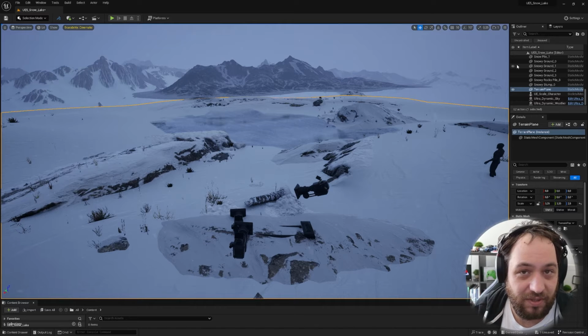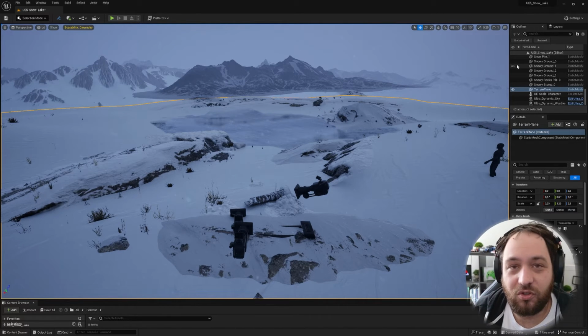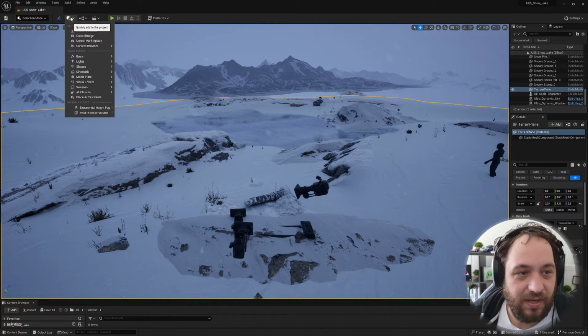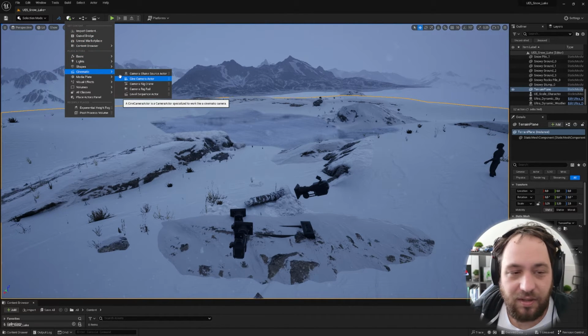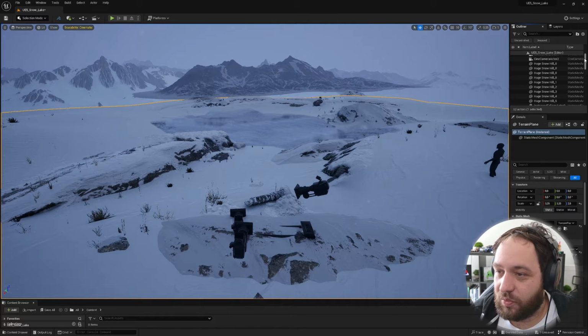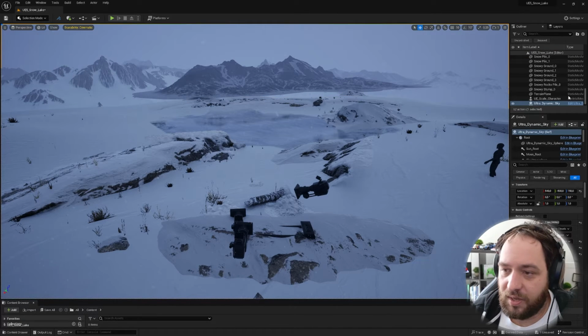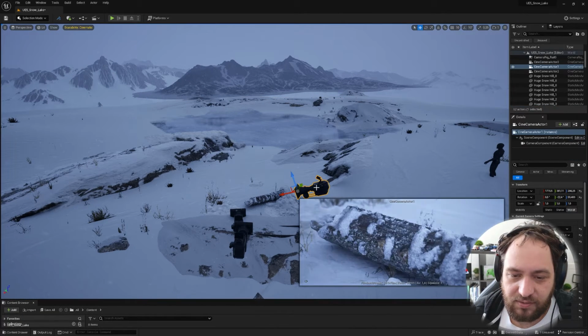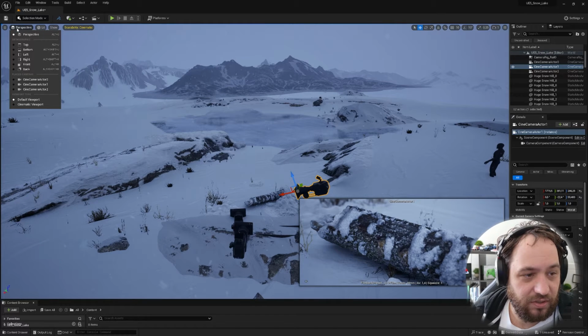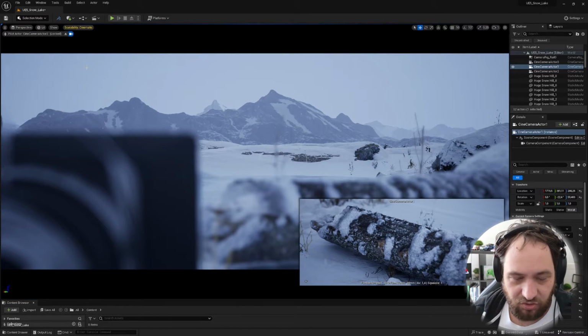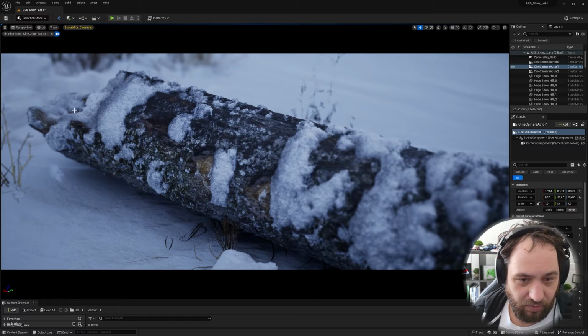You need a cinematic camera and you need a screenshot tool. A cinematic camera is under the Add Content, under Cinematics, and then Camera Actor. I already created a few. So let me enter the camera. I know it's this one here, and then I just go under Perspective and it should be Camera 1, yeah.